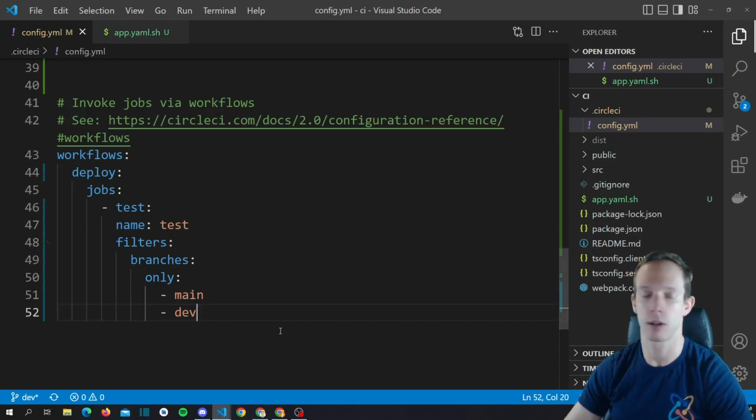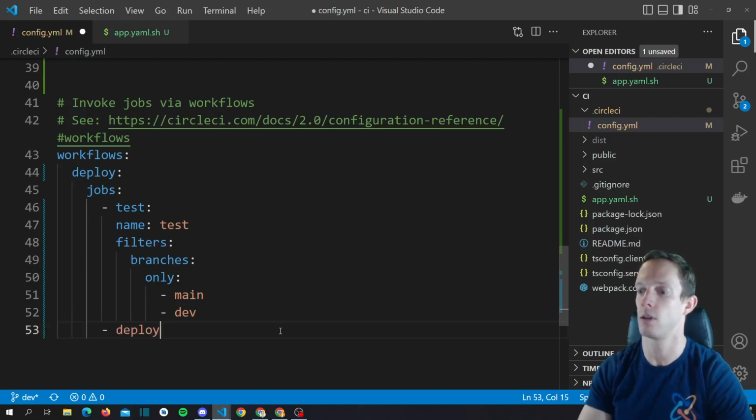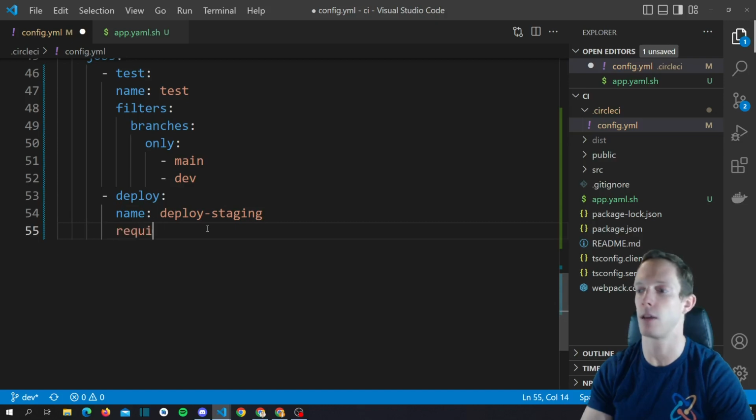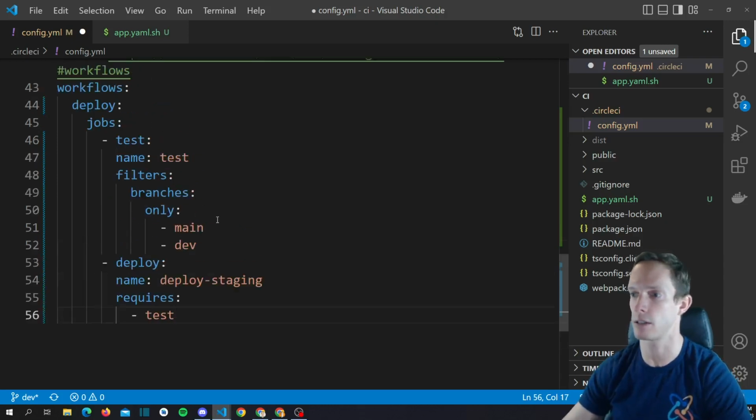All right, so that's our actual test job, and then we could have our deploy job, and that's going to be our first one. We can call it deploy staging, and that's going to deploy to our dev project. This one requires that we run the test job first, so we run tests, and once the test passes, we're going to deploy staging.